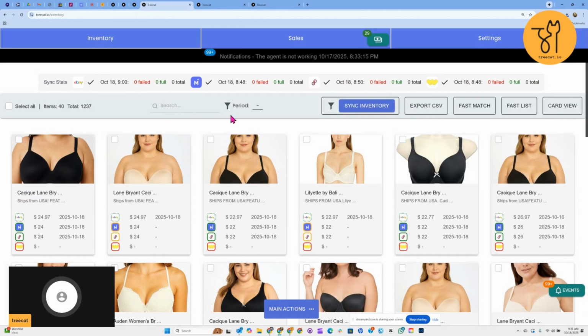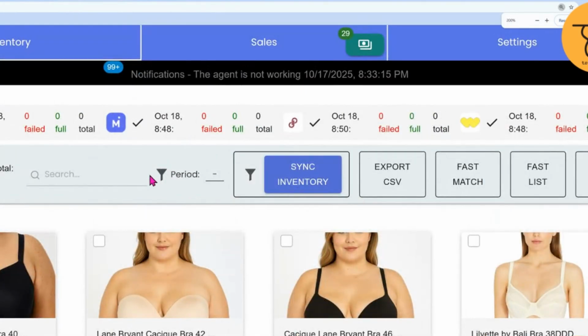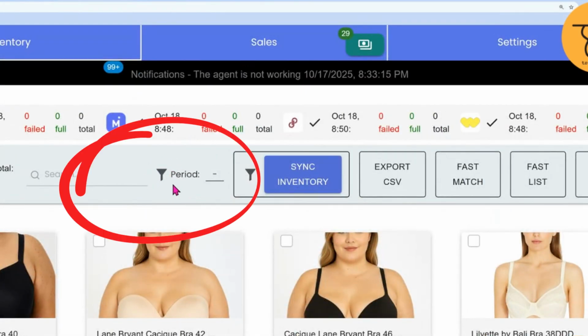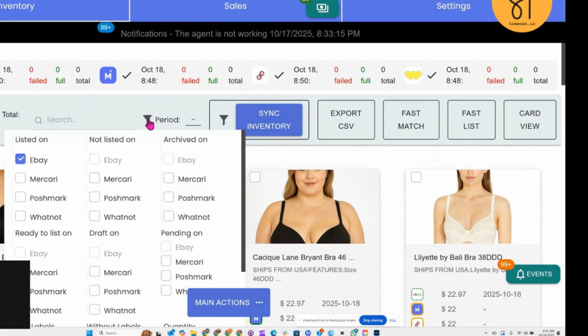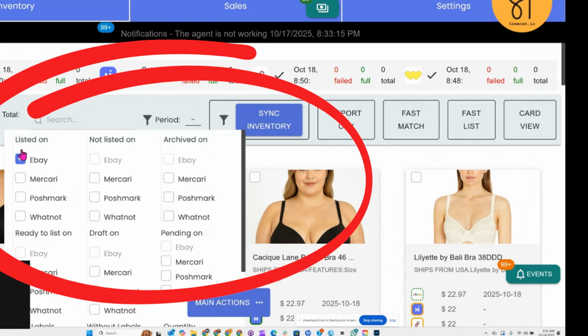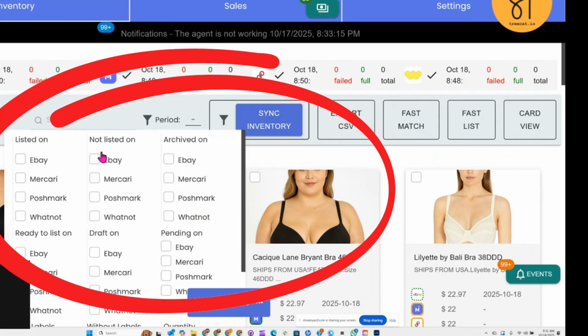To get to the filtering system, you're going to go to this little icon of a filter, click onto that, and that will allow you to filter in several different ways.